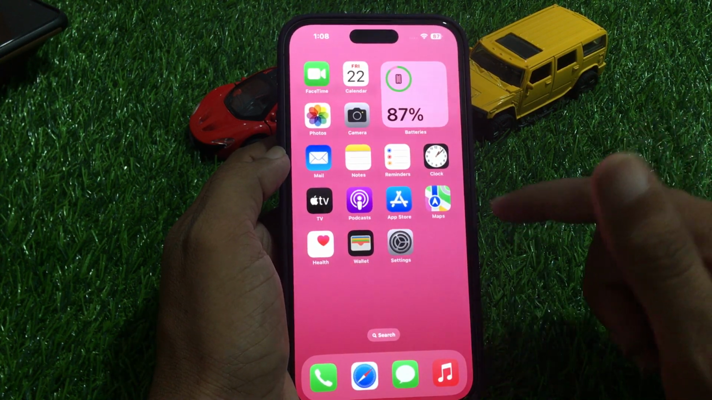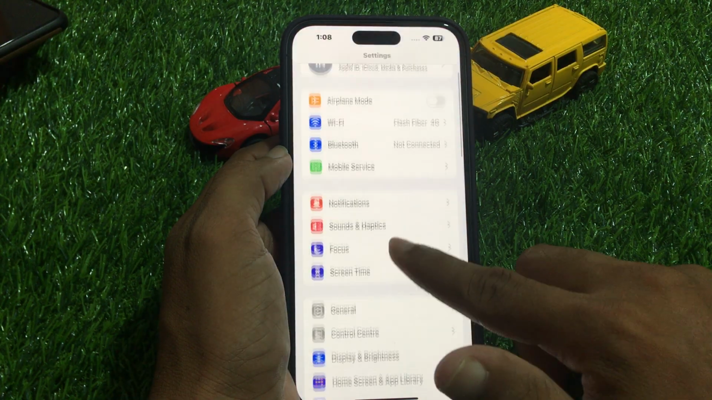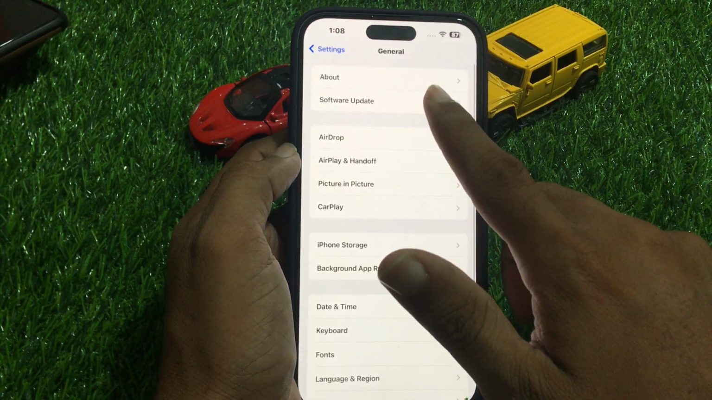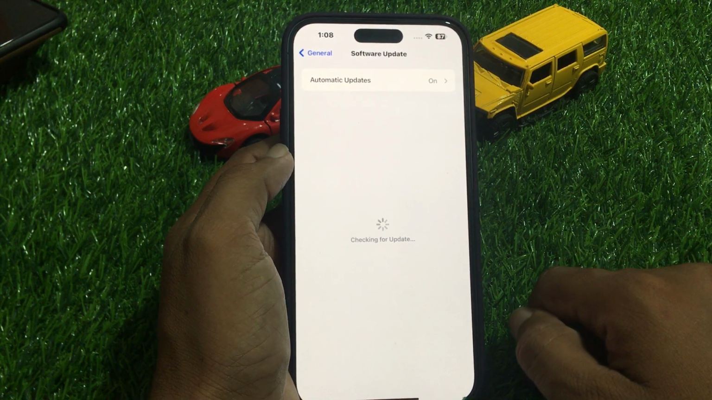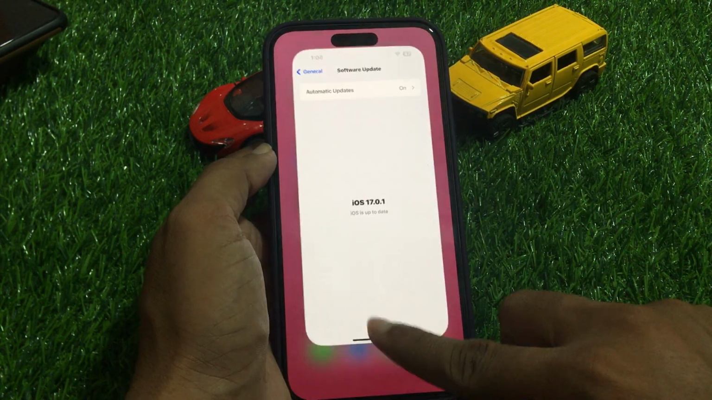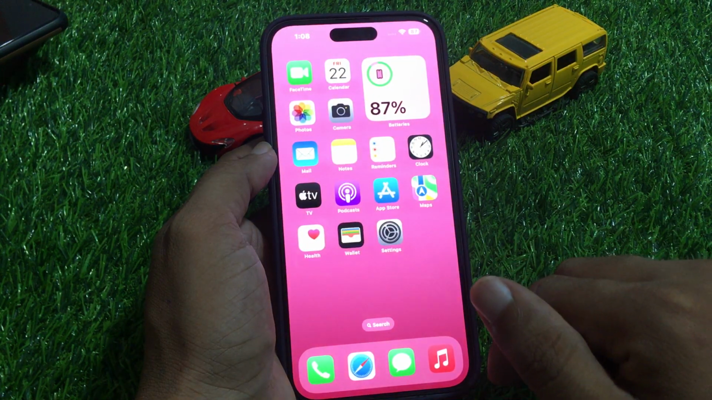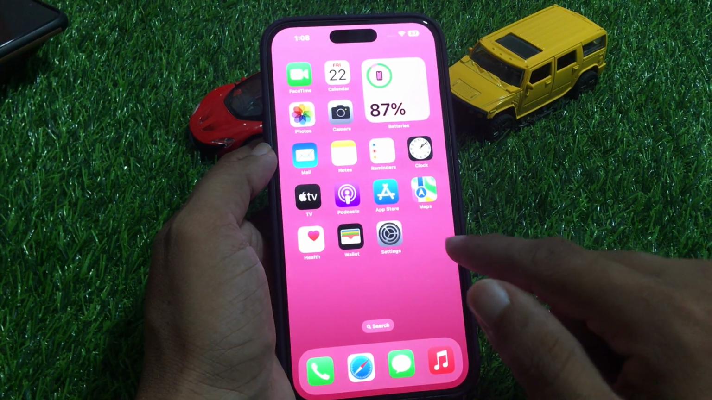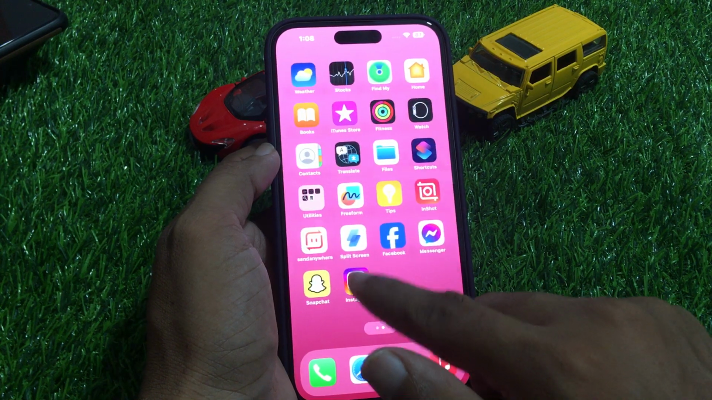Guys, first you can tap on settings. Here you can tap on general, and now you can see software update. Tap on it, checking for update. If you have any pending update, download and install it and go back. So to use the contact poster, just tap on contacts.